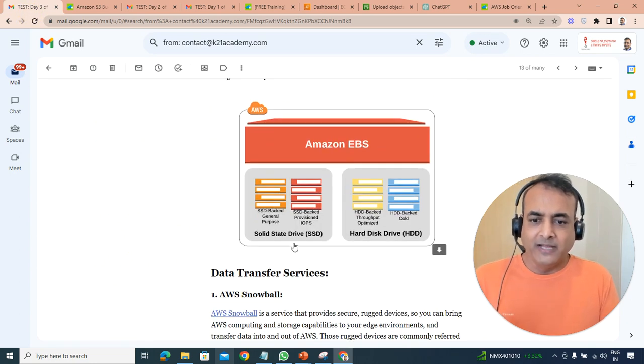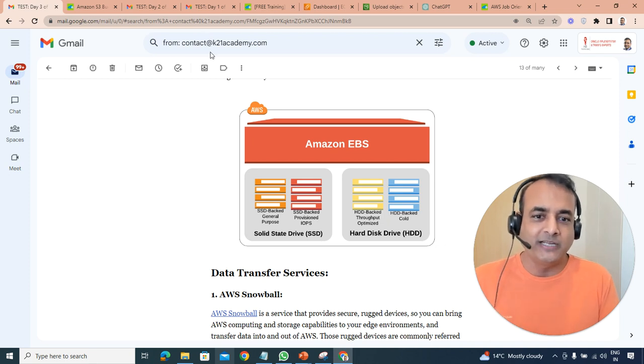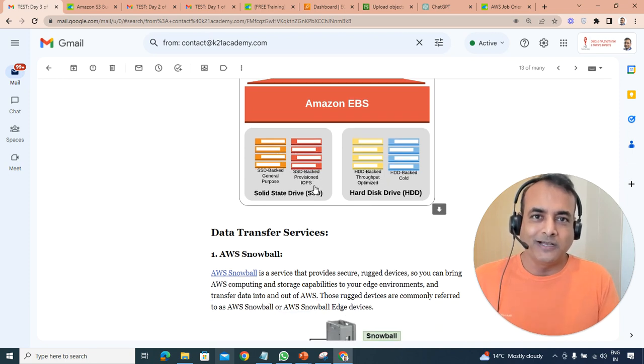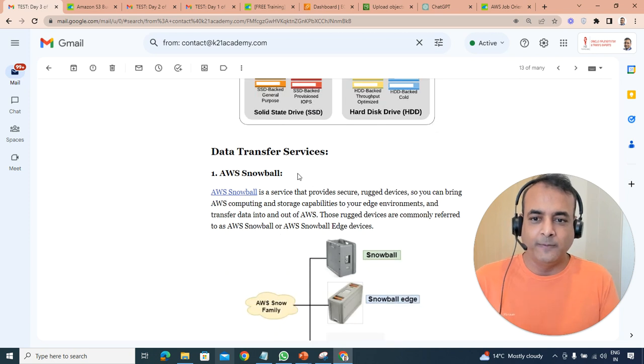Now, if you see, there's a solid state disk, and there's a hard disk drive that you can attach to these virtual machines. So on day 4, we are going to create a virtual machine. At that time I'm going to show you how to create and attach block storage as well.